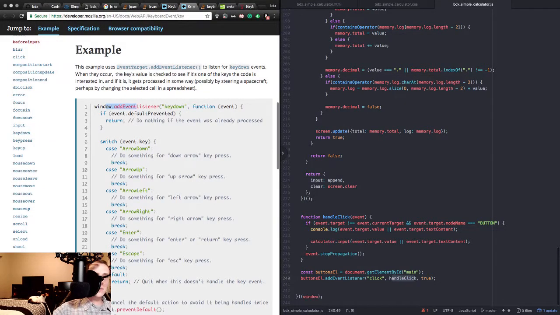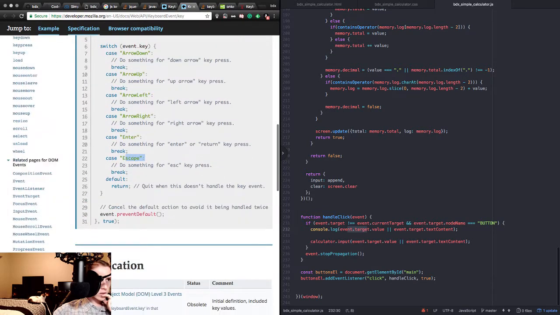Window add event listener. Key down. Some function runs. If event default prevented, return, do nothing. Otherwise, event.key. So similar to event.target. Looks like we'd be using event.key. Maybe event.target would still work. Click case arrow down. Do something for down arrow key, arrow up, arrow left, right, enter, escape. That would be executed.